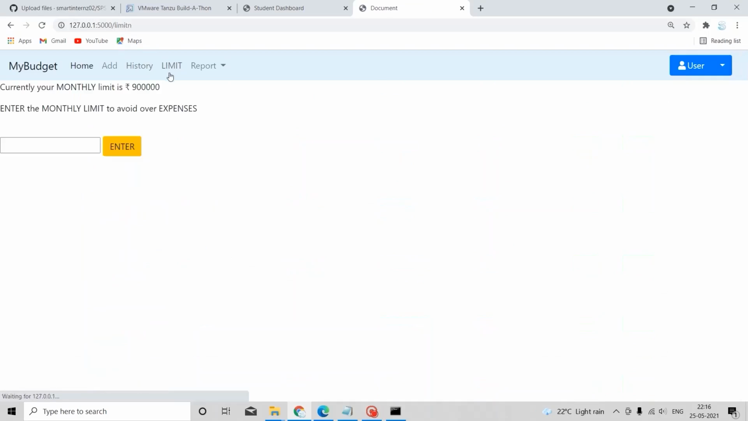Now we can also set limit to avoid over expenses. We can also view the reports of our expenses as shown here.